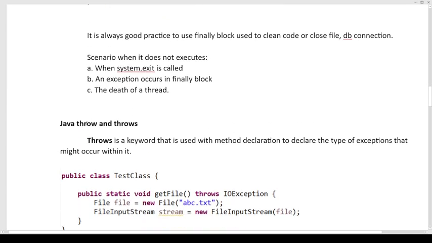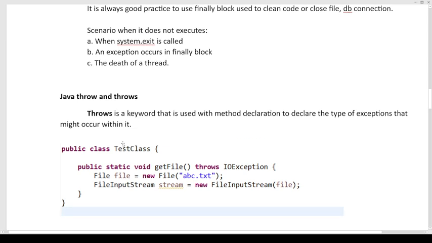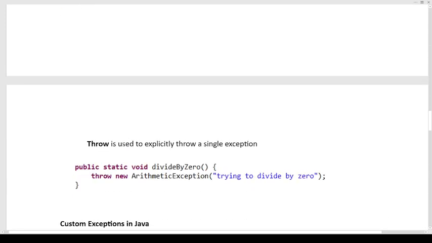Now, what are the throw and throws keywords? Basically, if there is some custom exception or some exception you want to throw in your method, you have to use this throws keyword. So basically, throws is a keyword which is used with a method declaration, and throw is used to throw an exception. As you can see here, throw is used to explicitly throw a single exception.